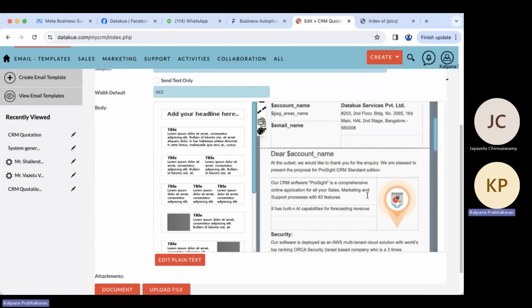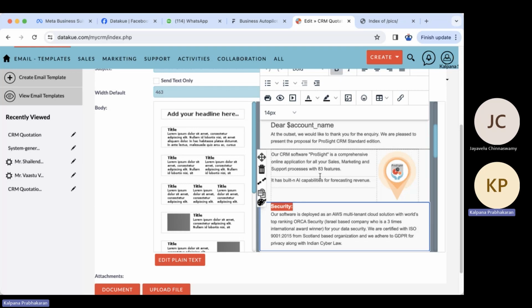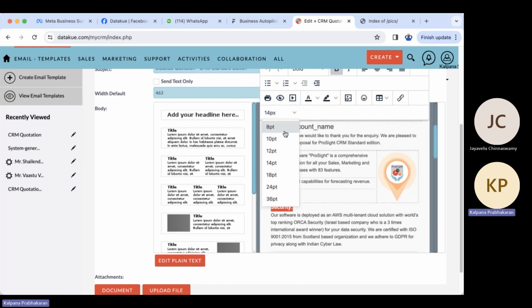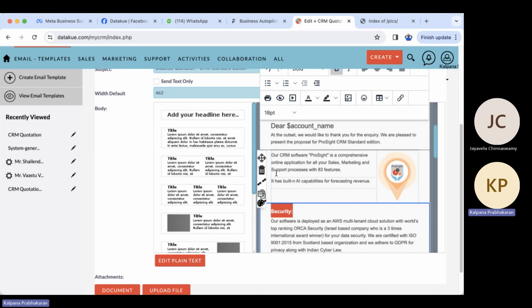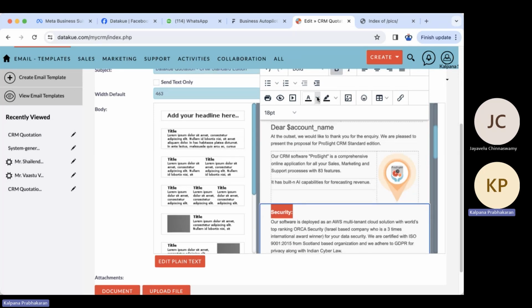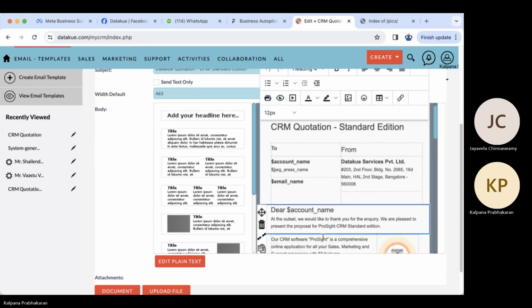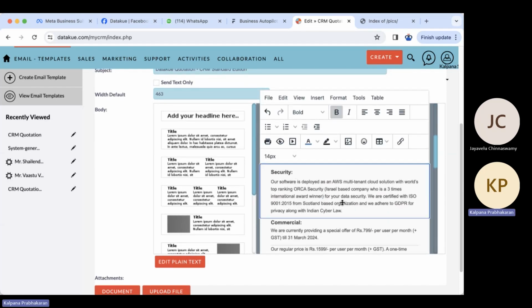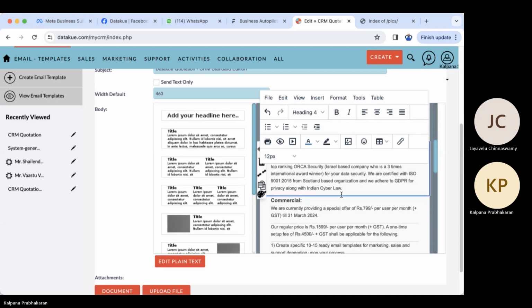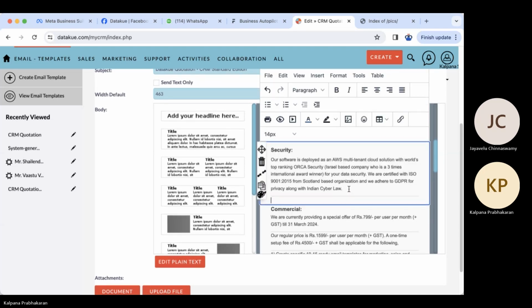For example, first thing that we wanted to do is security. Let's say we wanted to change the size from 14, we can make it 18. And you wanted to change the color to, let's say, blue. And then you give a space there. So this becomes easier.